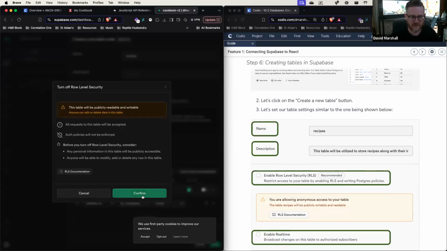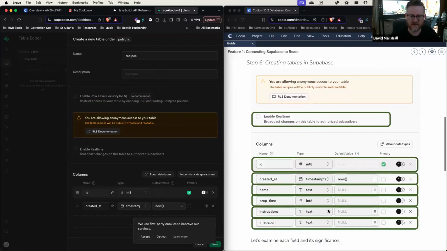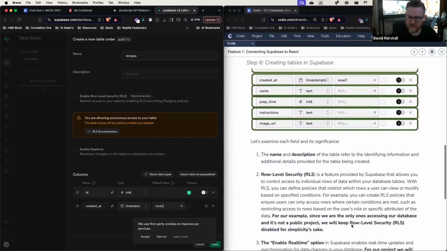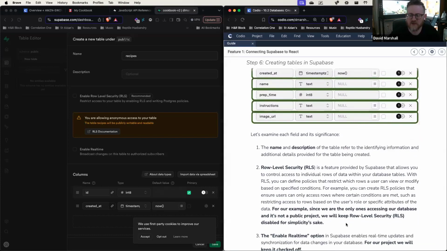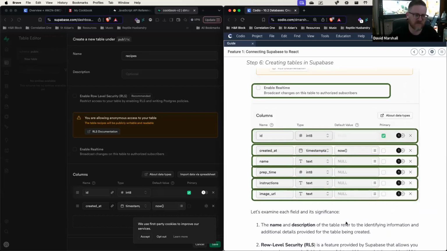Hit confirm. The reason for that is just with it being in Codio, it's going to be easier for us to not do that, because you're saying right here you're allowing anonymous access to your table. Otherwise, there are all these security headaches we'd have to run through with Codio, people grading the assignment, etc. Since it's not a public project, it's not a huge deal, but moving forward, if you were to make a public facing project, just keep that on. Again, just for ours, we're going to leave it off.